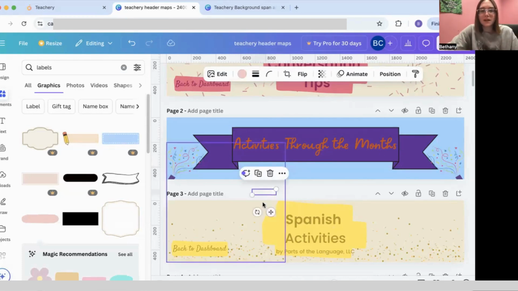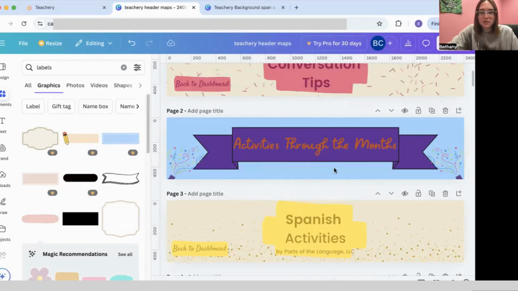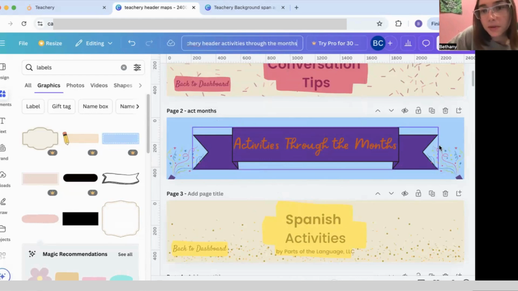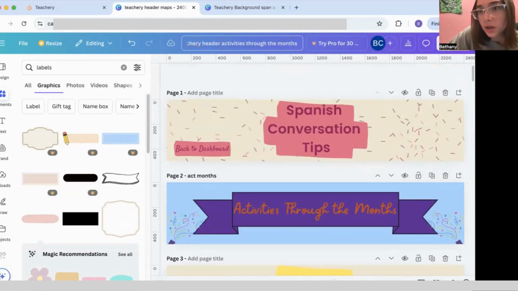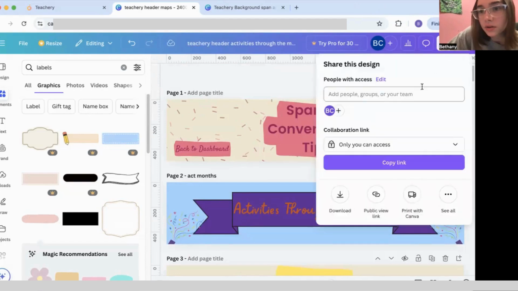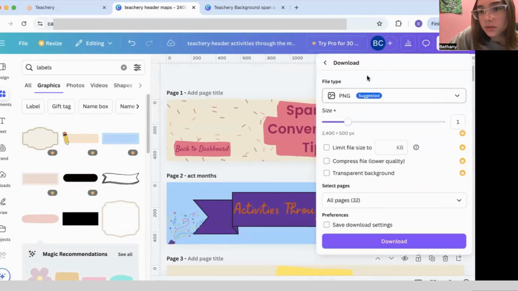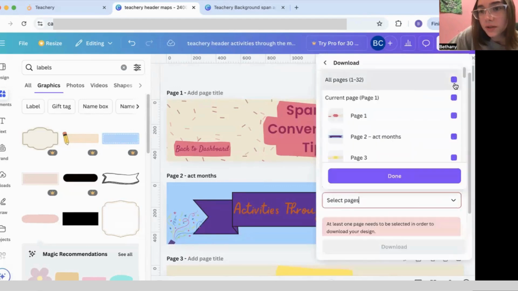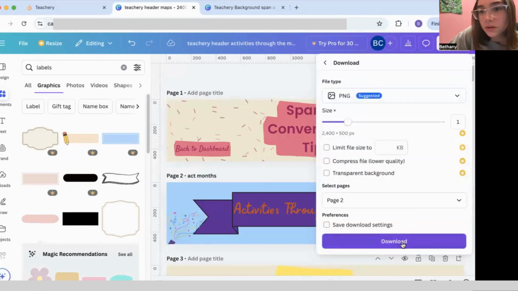I kind of like this for now. So we'll just say, save it here once. And then I'll just say like activities through the months. And we're going to download page 2. So yeah, PNG page 2 download.